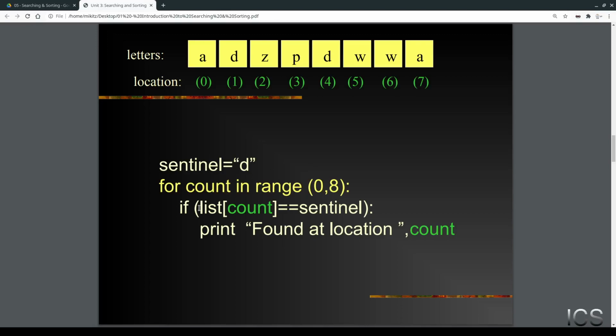So we have a for loop that goes from 0 to 8. Remember, when it gets to 8, it stops. And if the list at location count, so count is our stepper, it's going to be going from 0, 1, 2, 3, 4, 5, 6, 7. If the list at that location is equal to Sentinel that we're searching for, print found at location count. It's going to compare every location to see if it's the correct value. And if it finds it, it will say found at location and then that value of count. So that's our most simple searching algorithm that we have.